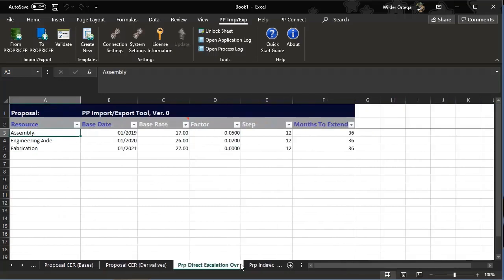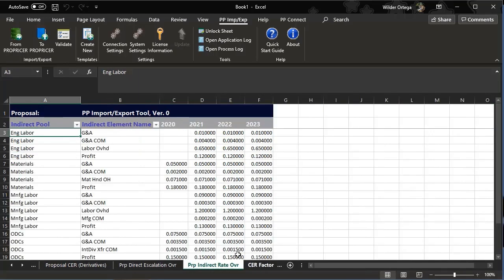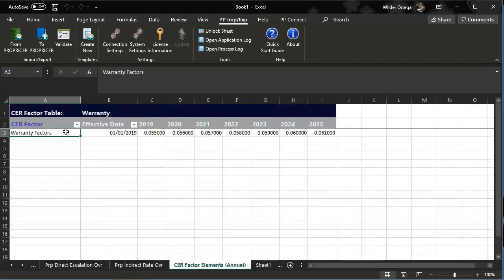So basically, I'm able to see right here all those resources that contain overrides. The next worksheet allows me to see all my indirect pool overrides, ENG labor, material, and some other ones. And finally, I would like to see my warranty factors for my serve factor table. There it is. The effective date, starting in 2019, ending in 2025.